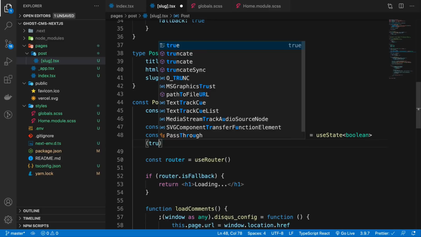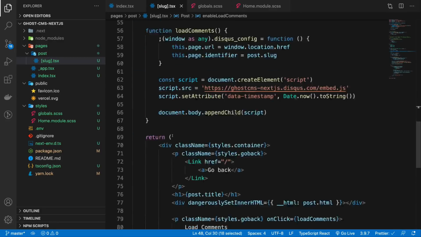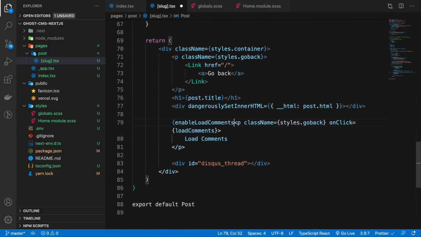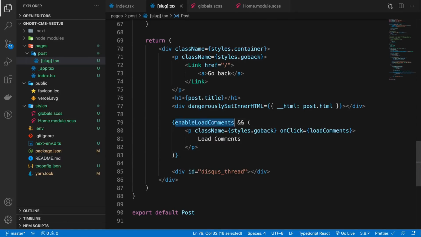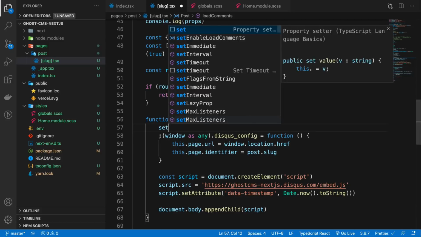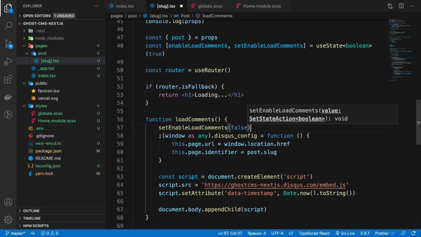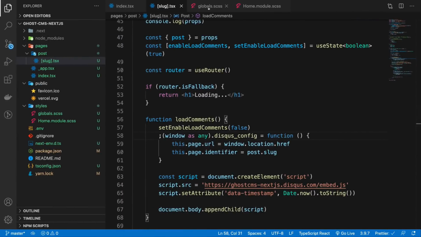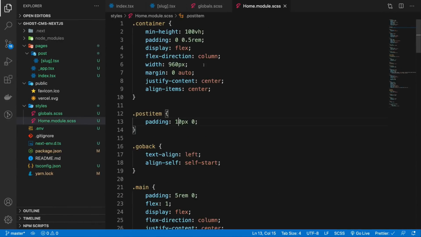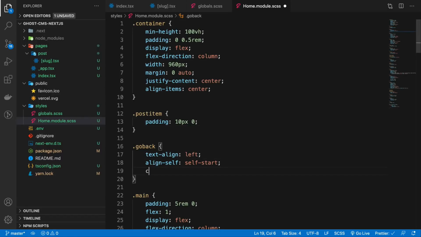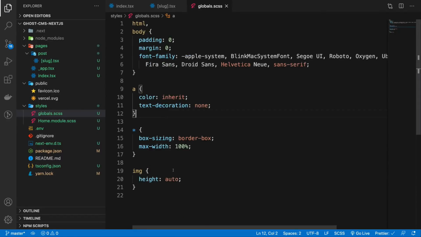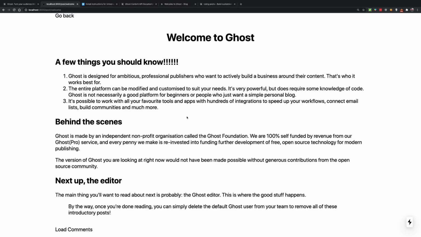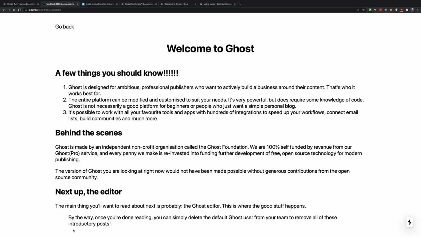And this should be true, right? So you want to have this link on the page only the first time, right? Once you click on this, you want to set enableLoadComments to false so that you are not able to click it multiple times. And one last thing I really want to do is make sure that this go back is having a cursor of pointer. So once we have that in place, let's go ahead and click on this.